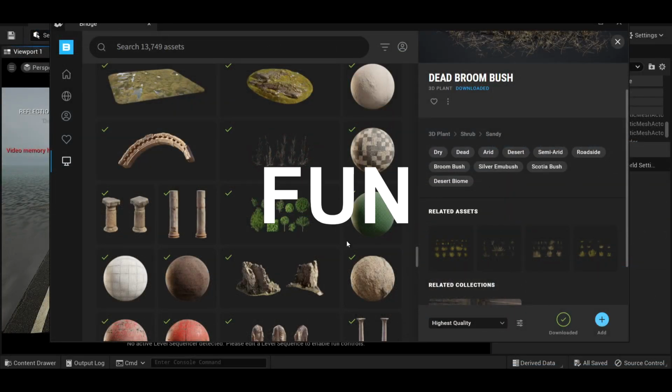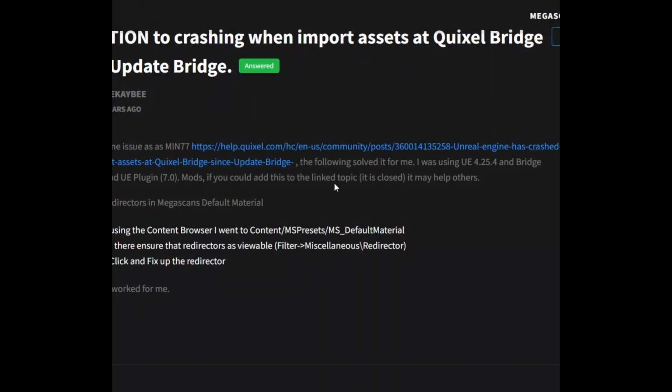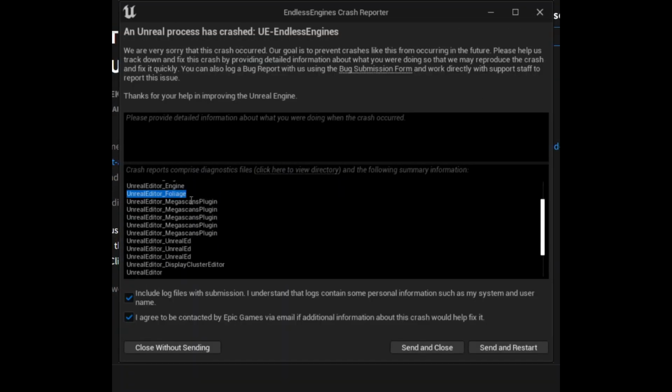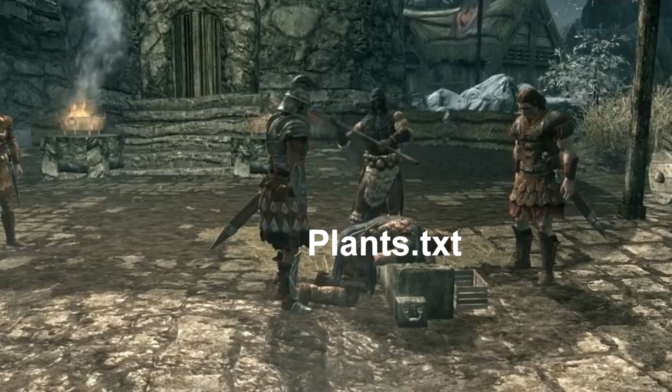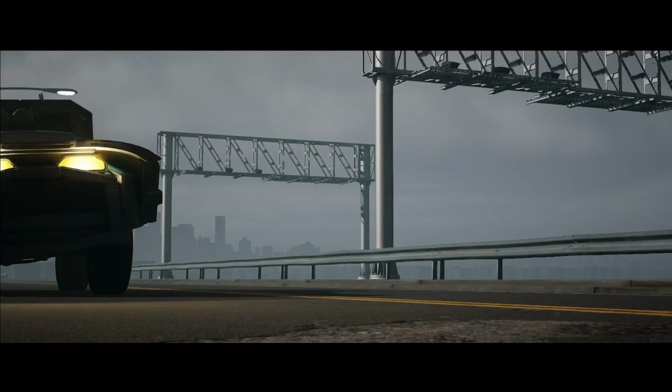I also came across a fun new crash while working on this. For some reason, whenever I tried to import foliage, the whole engine would shut down. So I had to axe the use of plants. So yeah, here's our foreground all set up.